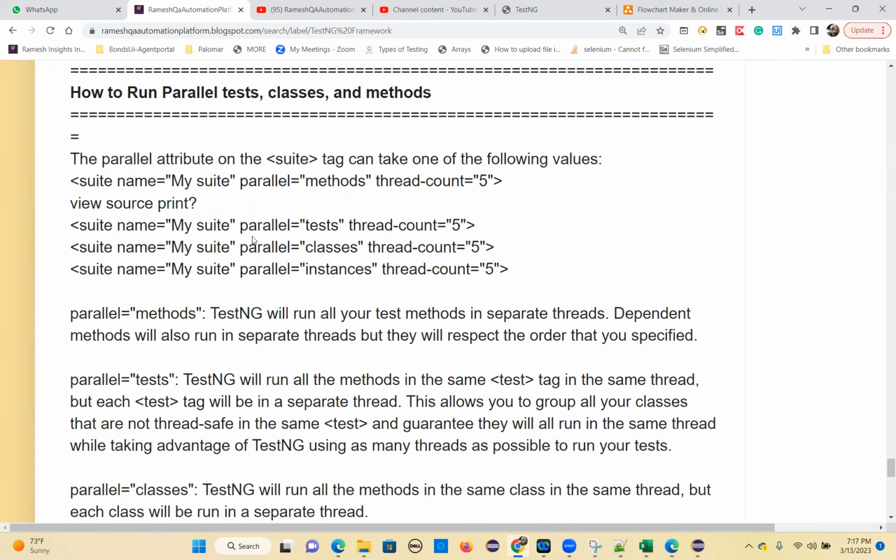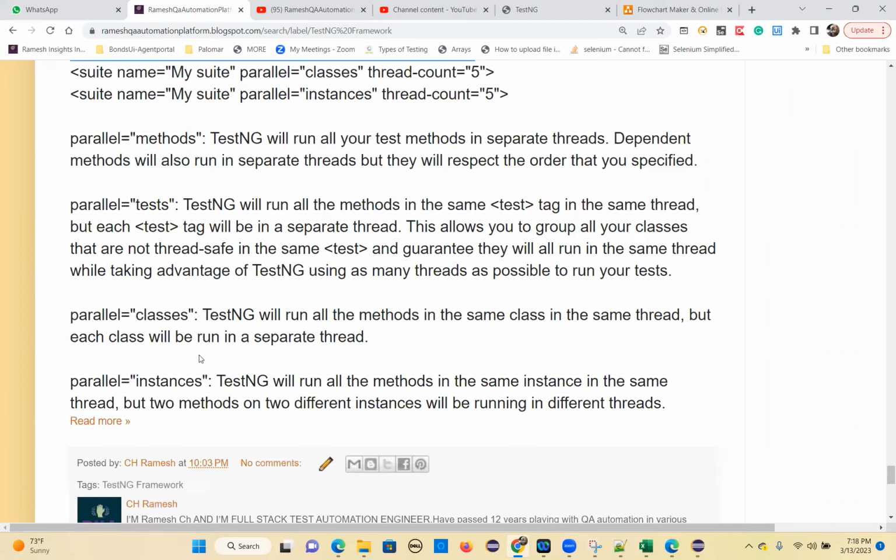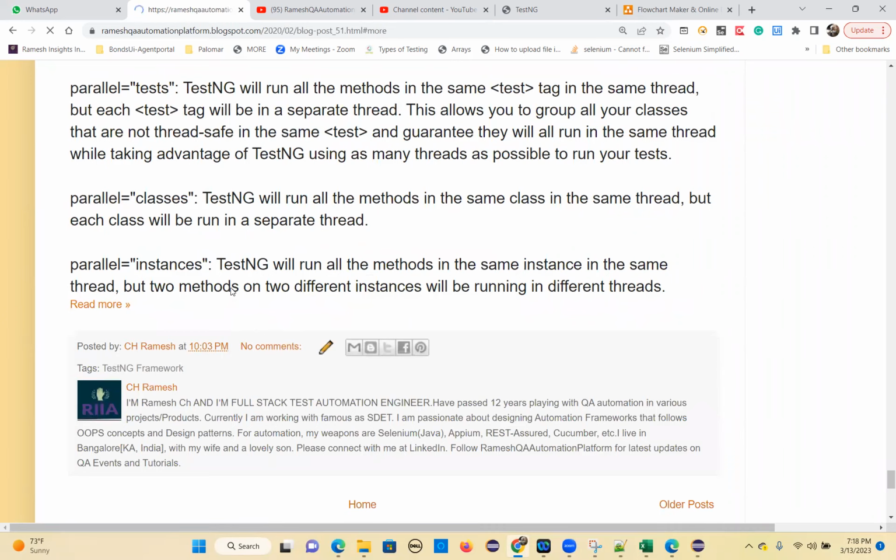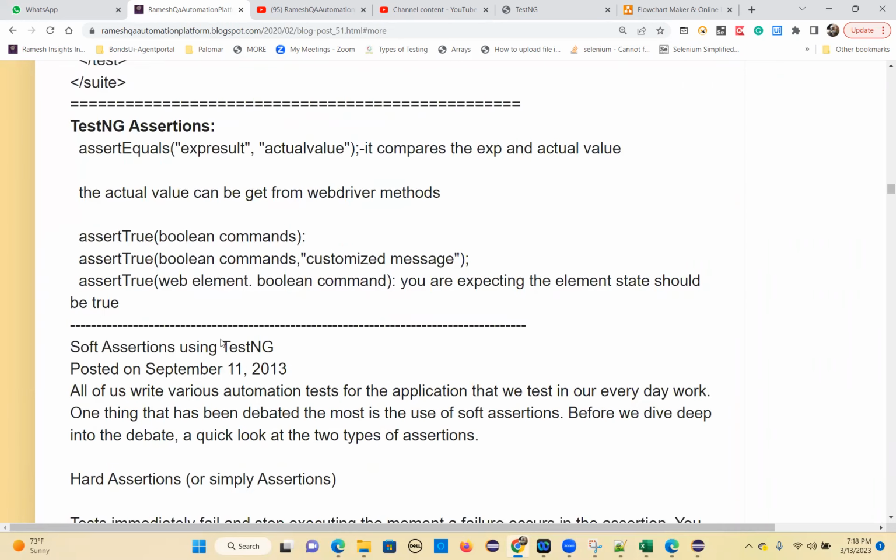A few test cases on Chrome, a few on Firefox, a few on the Edge browser. However many browsers you want, that many test tags you include inside the suite tag. Then inside each test tag you mention the classes you want to run on that browser. Then you can run in parallel. So that's how we can do parallel execution. That's all about it, and I have also given some questions.